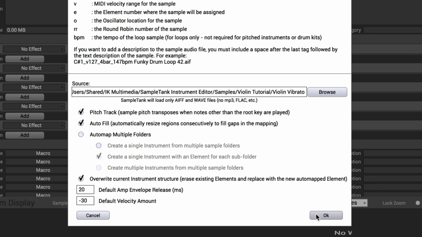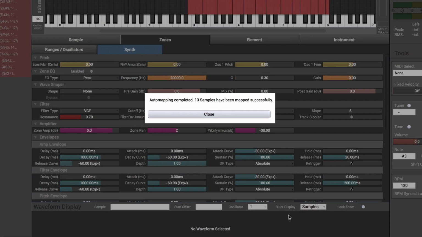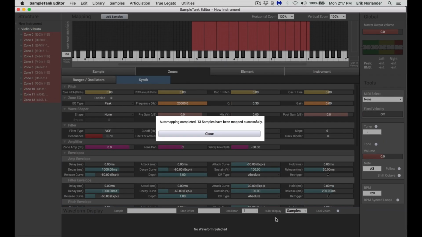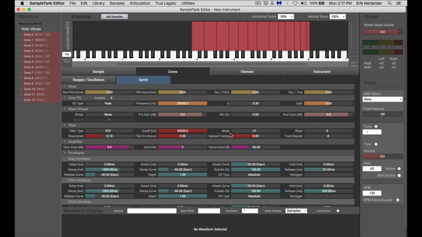Now click OK and the SampleTank Editor will load your samples, auto-mapping them to note and velocity ranges based on the tags in the sample file names. The editor will report its progress and tell you how many samples it's successfully auto-mapped after it closes the Automap Samples window. Now is a good time to save your SampleTank Editor document.